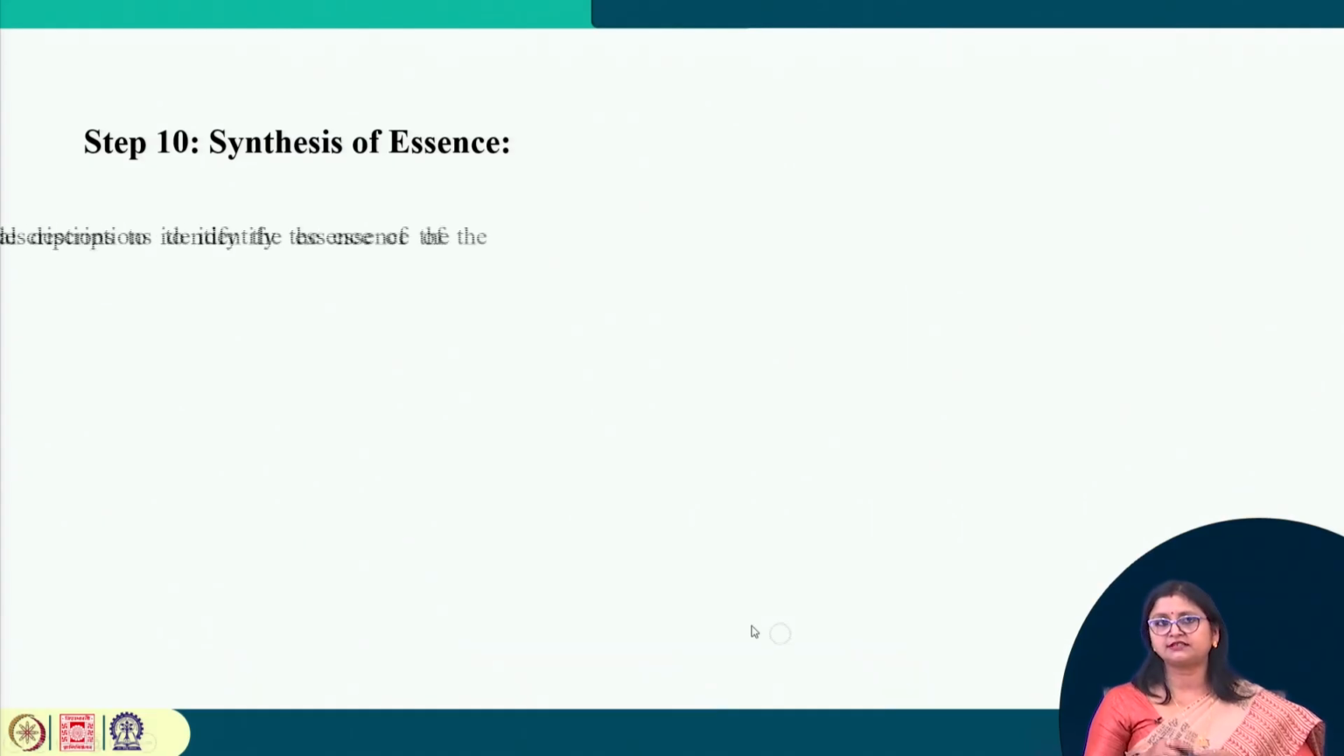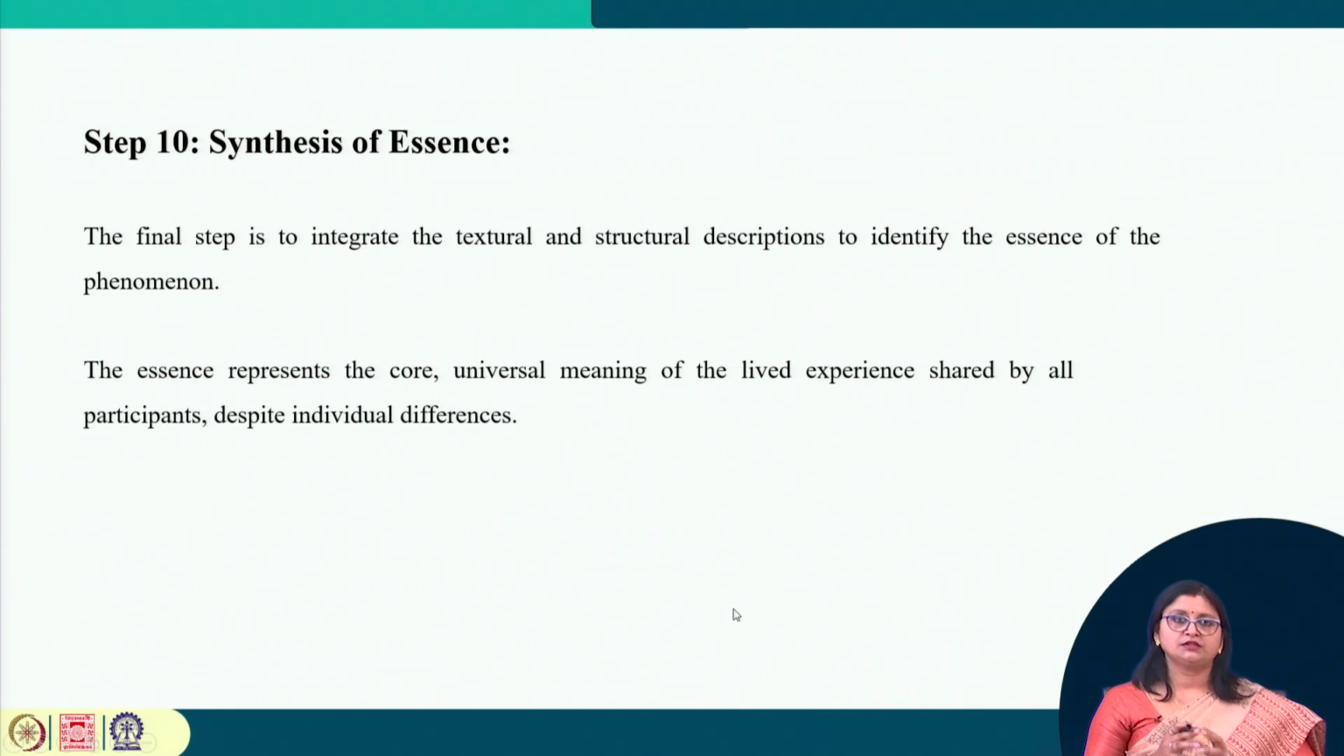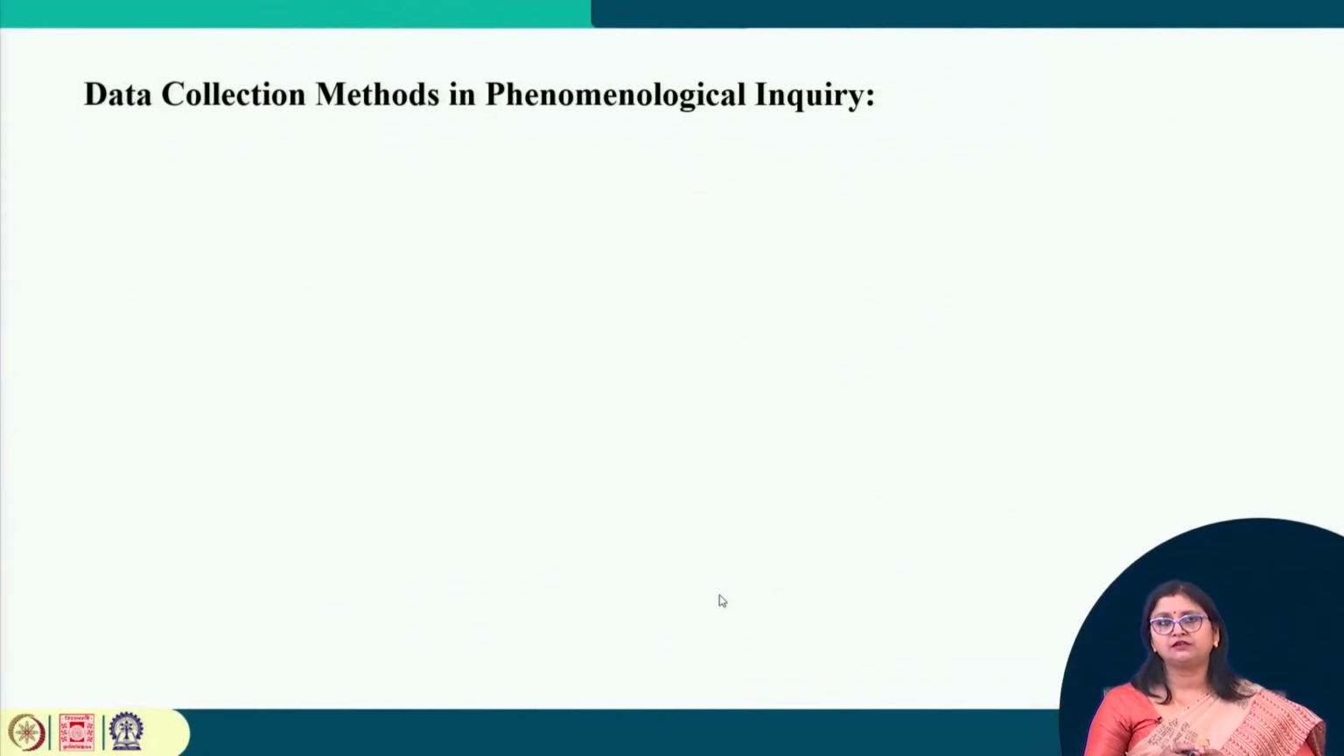This is the final step of the phenomenological inquiry, where the researcher integrates the textual and structural description to identify the essence of the phenomena. The essence represents the core universal meaning of the lived experiences shared by all participants despite individual differences.